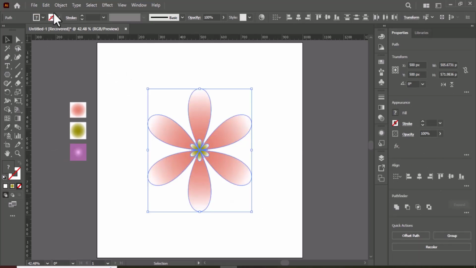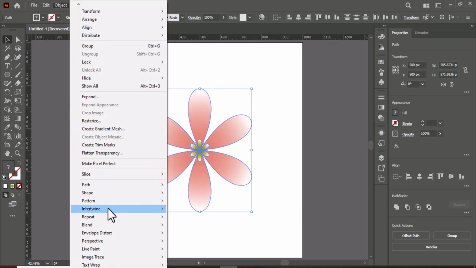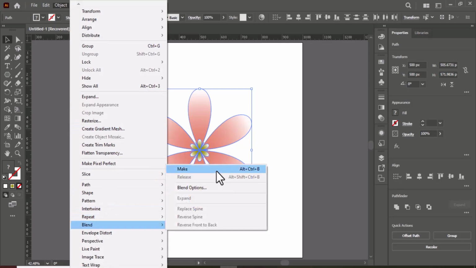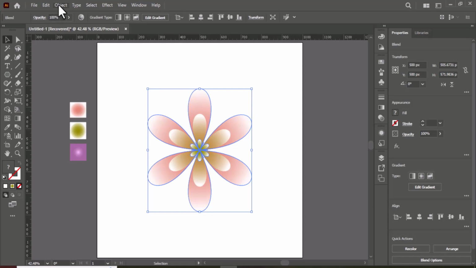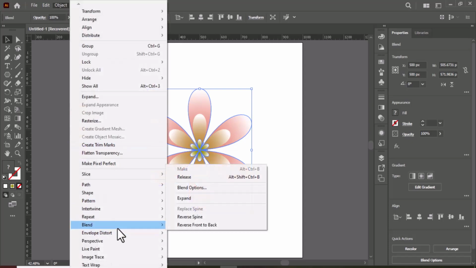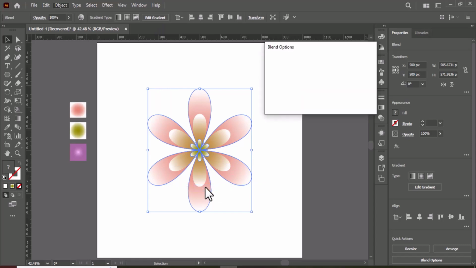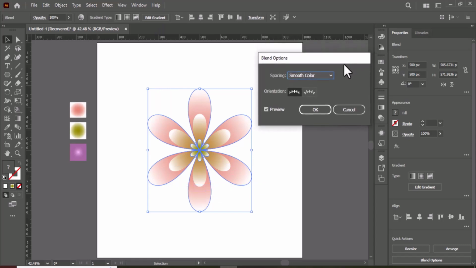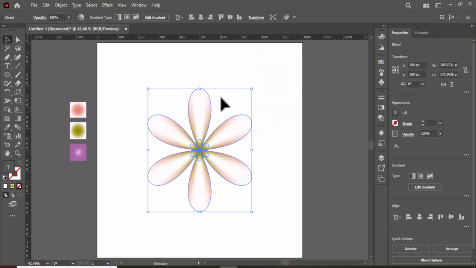Select both flowers and click on Object menu and select Blend and click on Make option. Click again on Object menu and click Blend and select Blend options. Select Specified Steps option from drop-down menu and set value to 30 and click OK. It will blend both flowers perfectly.